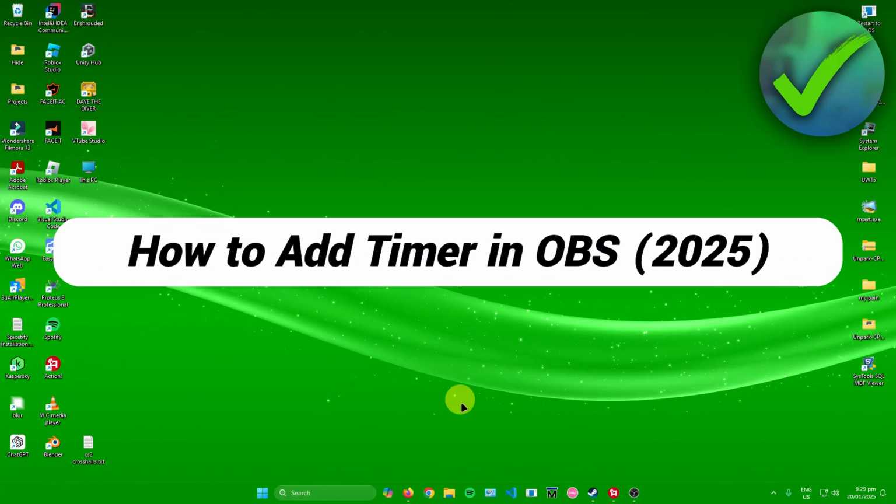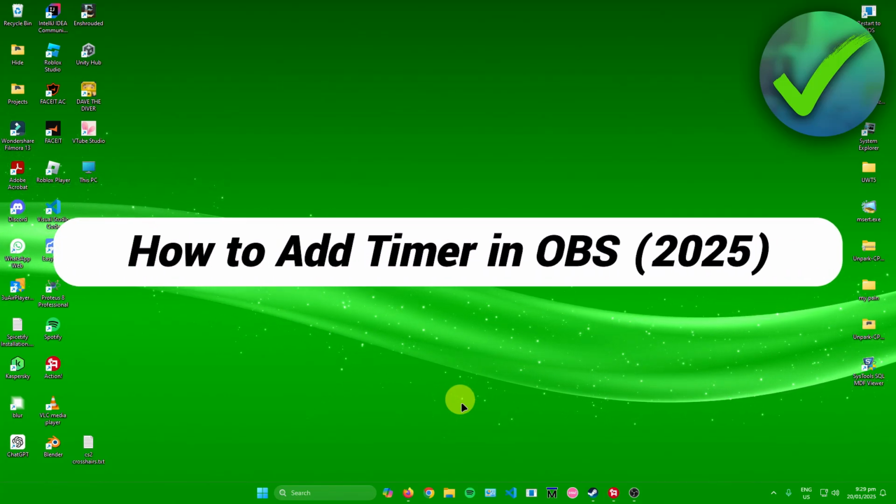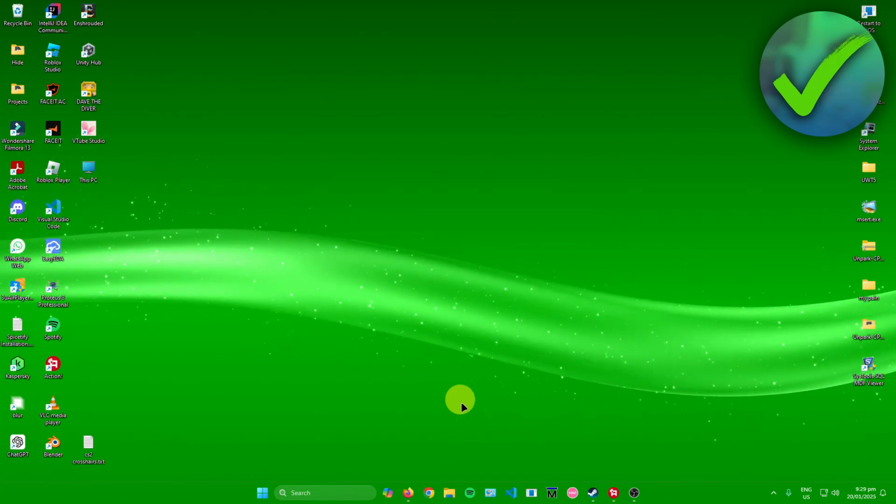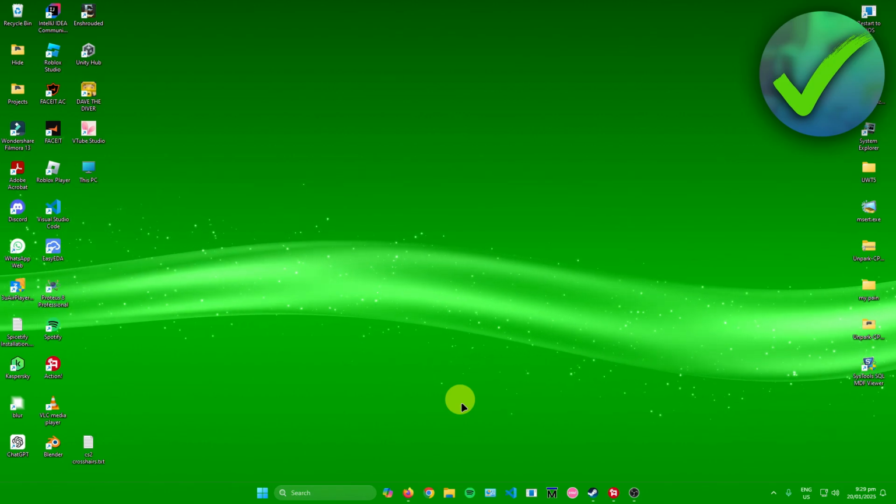How to add a timer in OBS. So that's what I'm going to show you guys in this super quick and easy tutorial. So without further ado, let us begin.